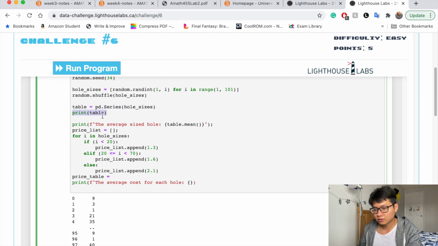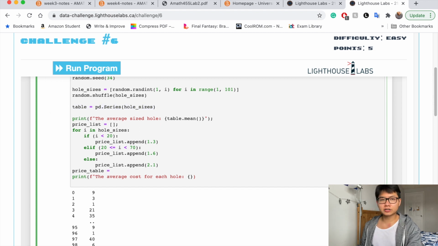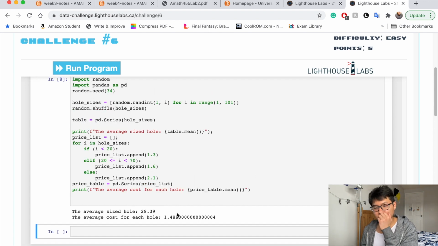So we are going to convert the list into a series in pandas. Price table equals pd.Series of the price list. And then we can access all of the math and all of the commands in pandas. So we are going to have price table dot mean. That is basically the cost for each hole. This is the average cost for each hole.